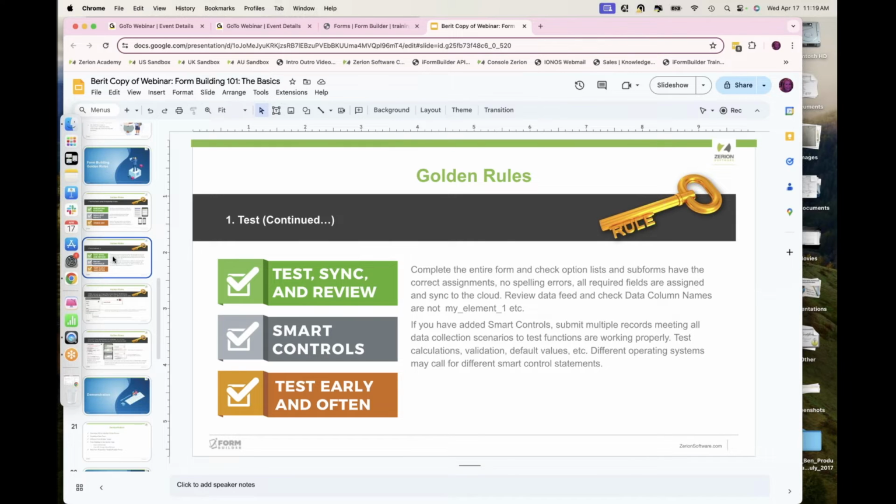So our testing continued. It's not just as easy as go through quickly, answer some of the questions, and then sync. Instead, you have to make sure you do the entire form, and you're checking all the option lists. You're making sure all the subforms have been attached. Check for spelling, even though a lot of our computers tell us when we have spelling errors, sometimes we overlook those. So check those all out. Also, make sure you sync that record to the cloud and then look at the data.